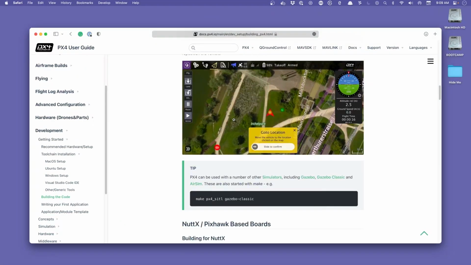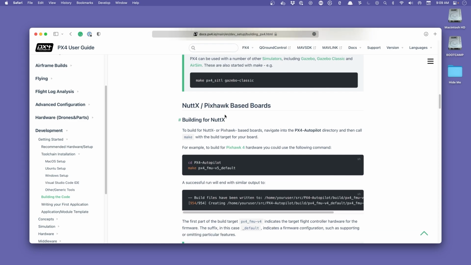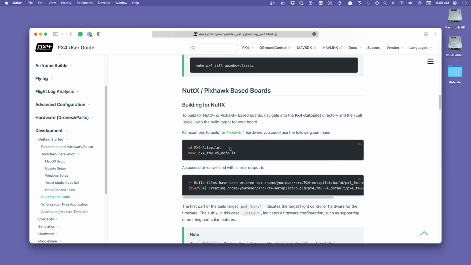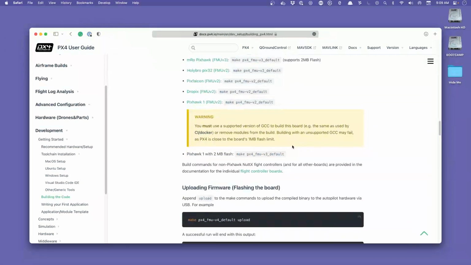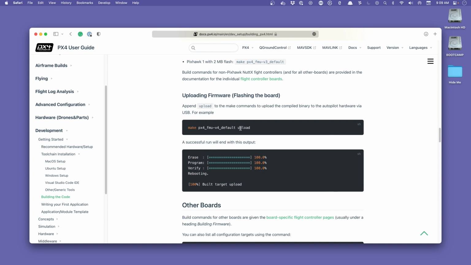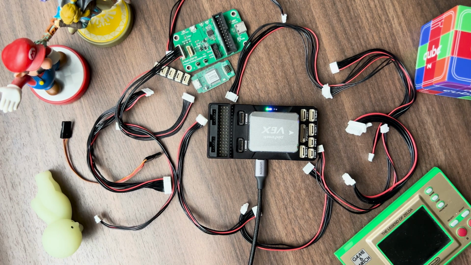But the important thing is, if you scroll down, you'll find the NuttX baseboard targets. And these are important because those are the actual build names for the hardware that you are trying to build for. In this case, I have a CUAV X7 that I'm going to be building for.